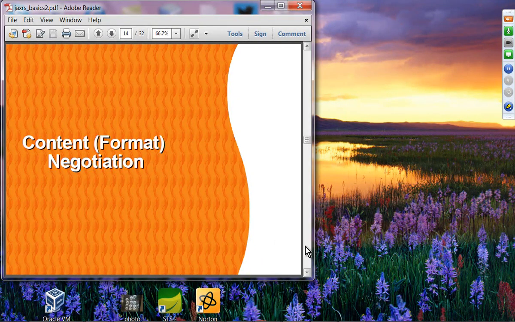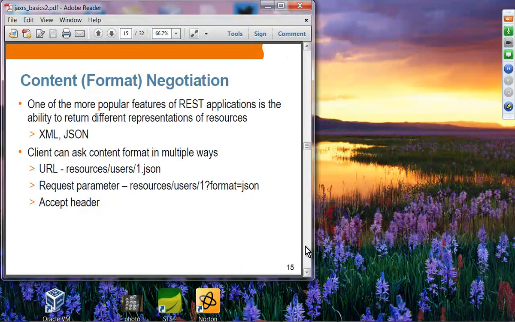content negotiation. One of the most popular features of REST application is being able to return different representations or formats of resources. The most popular formats are again XML and JSON. So far what we have seen in terms of asking for a particular format from client perspective was setting the accept header, right?